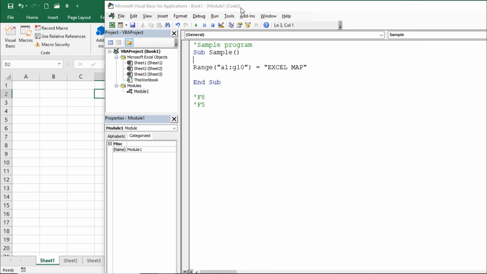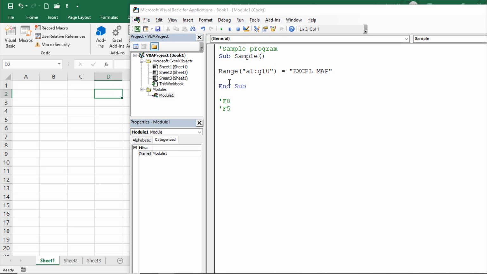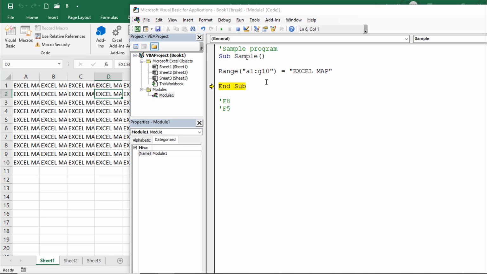Now we'll execute this program. I'm writing this program inside the module. Look there, inside the module only. Go to Insert, there are user form, module, class module. I'm selecting module. In that we need to write the code so that you can execute it in any sheet and in any workbook. First press F8, say first line, second line, third line. Look at that, in the backend in Excel, I got the result, Excel map from A1 to G10.